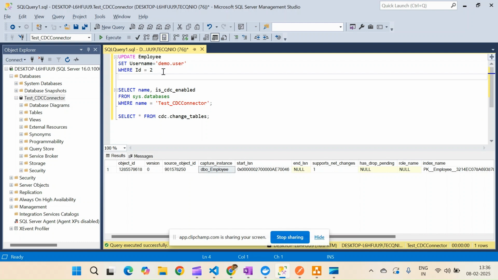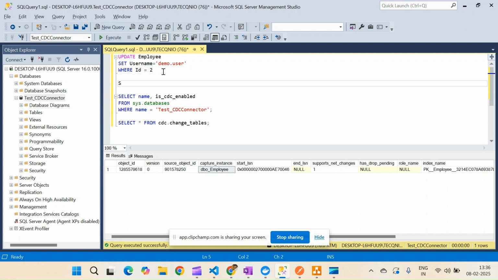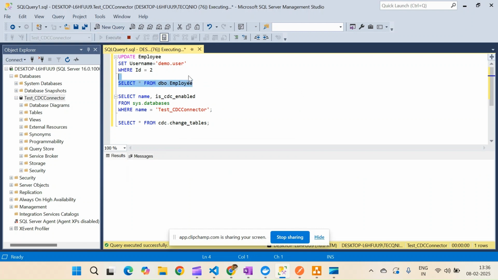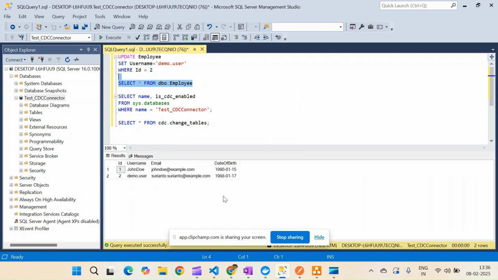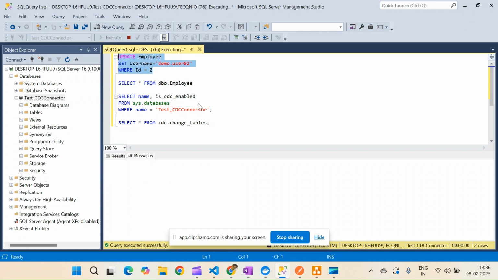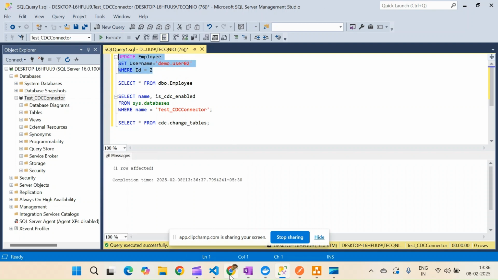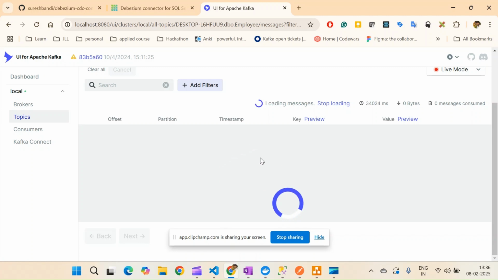Let's see what's the data in that employee table. So we have two rows, and let's update the username from demo user to demo user 02. Updated. Yeah, we don't see the data in the topic.